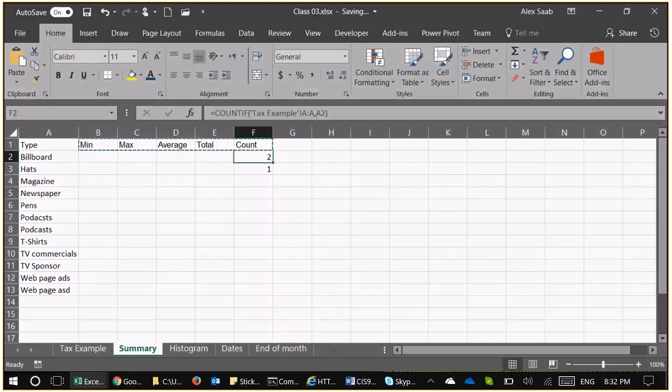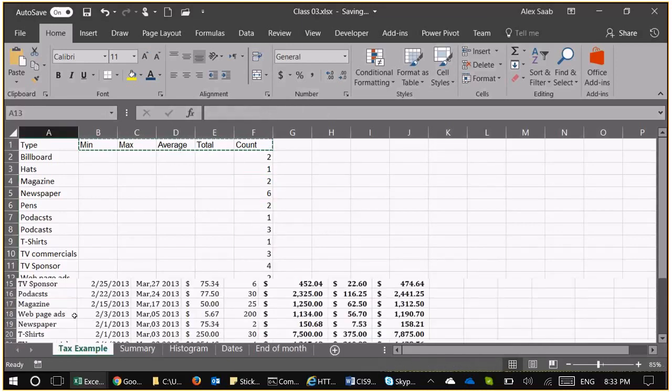I don't need that. So there's one hat, 2 magazines, because now I'm referencing hats and magazines. And it seems there's a typo here. We have web page ASD. Let's fix that.